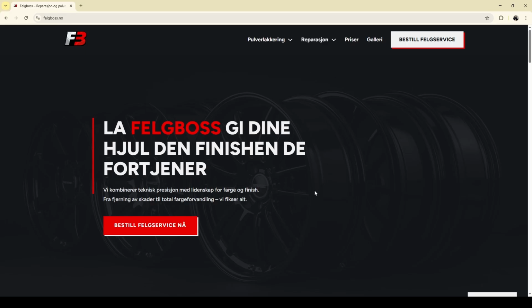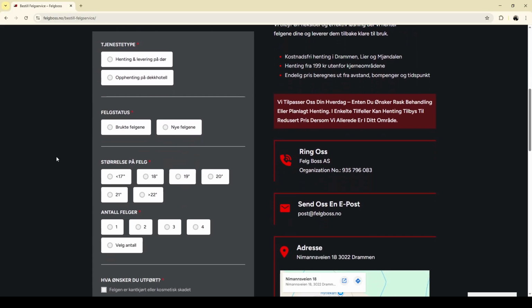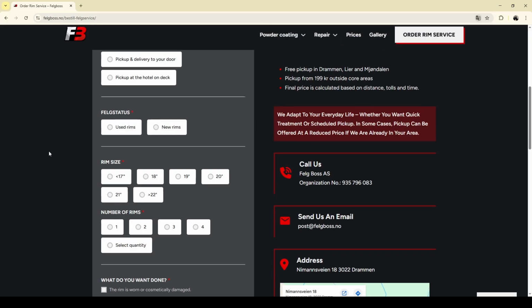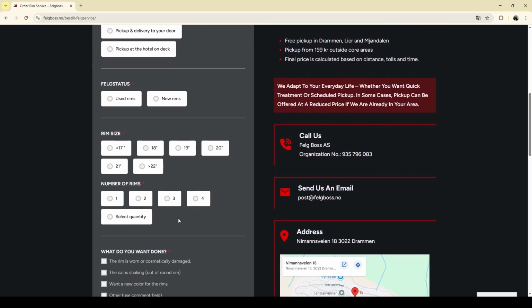So my client asked about a service providing form for his website that I'm working on, and I built him this form. As you can see, let me translate it. So as you can see here, it's a form with conditions.